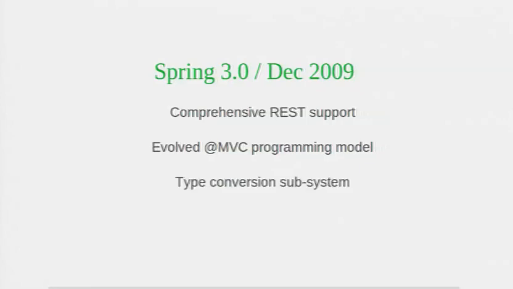We had a rounded support for REST, comprehensive REST support, which started in 2.5 but really got a lot of features in Spring 3. We evolved the @MVC, the annotation-based programming model for Spring MVC. We got a new type conversion system and lots of other cool things. The MVC namespace also came in version 3.